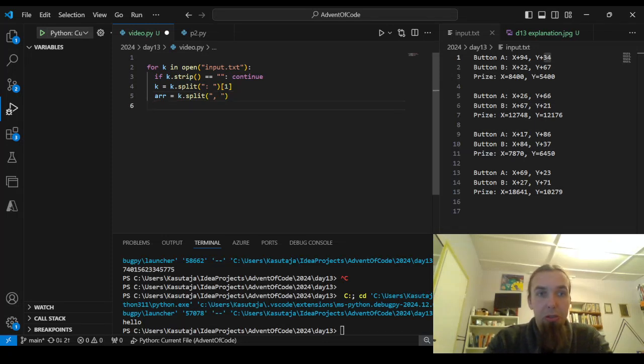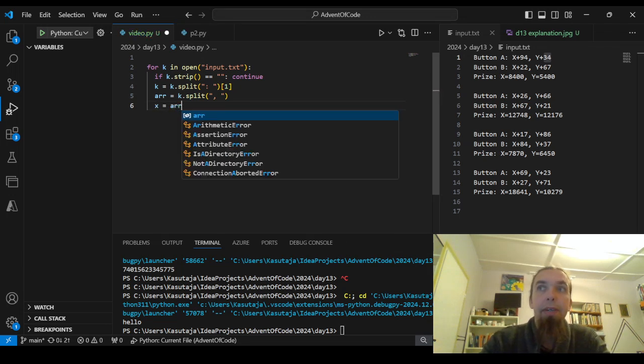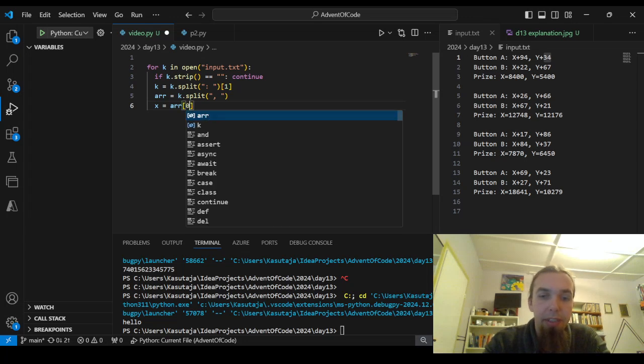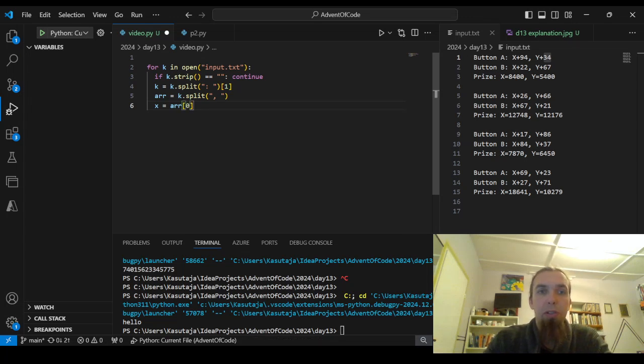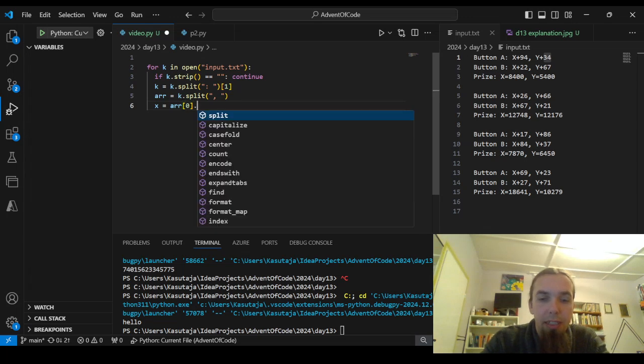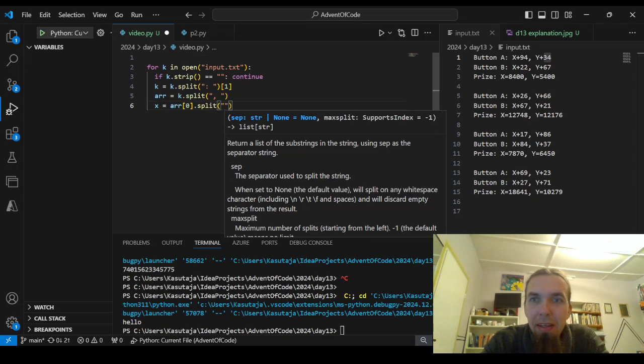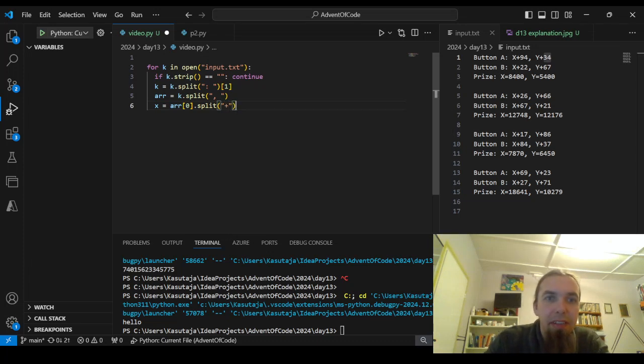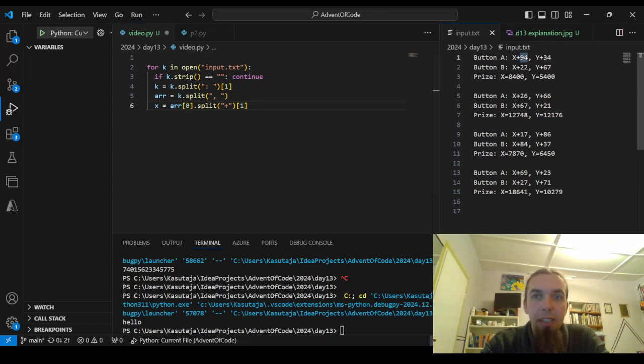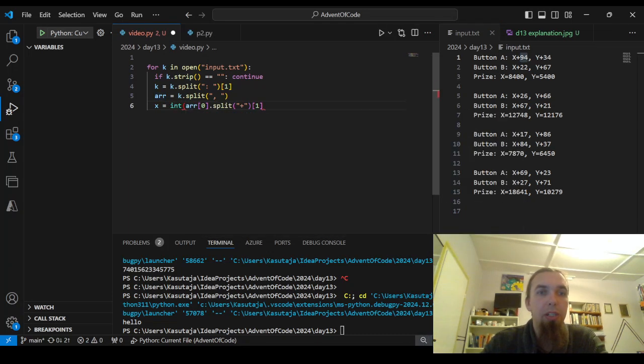And then let's call it x equals array 0. And then let's also split it at this plus sign. Let's take the second value like this. So this is the way how we could get this 94, and yeah, I think we could also already convert it to an int.